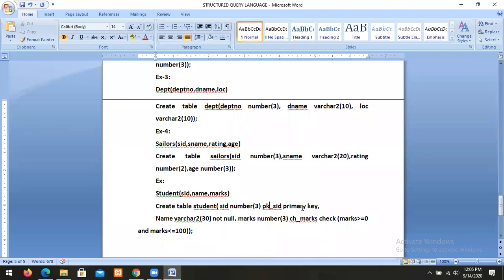So another column is name. Name is varchar2 of 30 and not null. So I am defining the not null constraint. When I define a not null constraint, the user must enter the value. Otherwise, the system will produce an error.